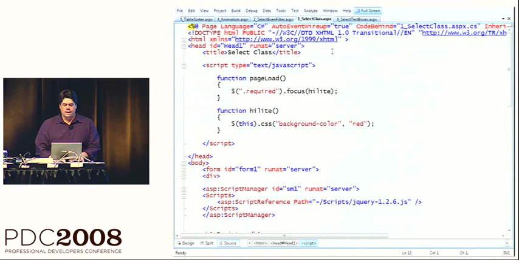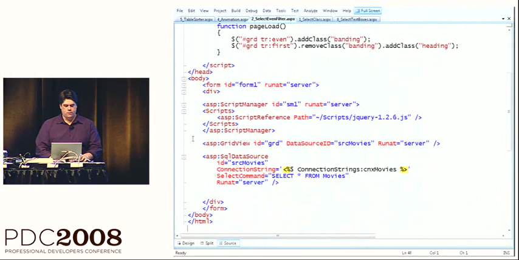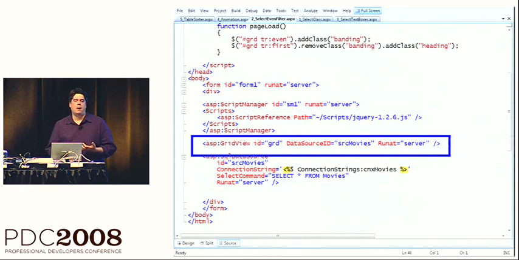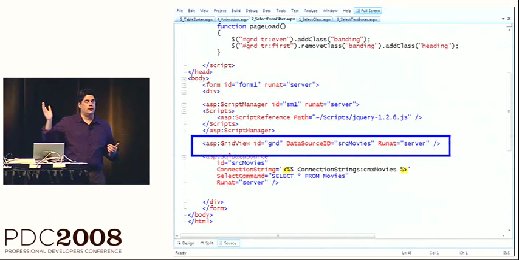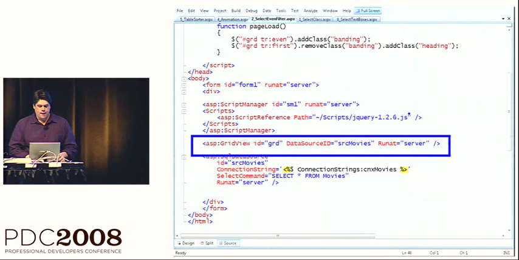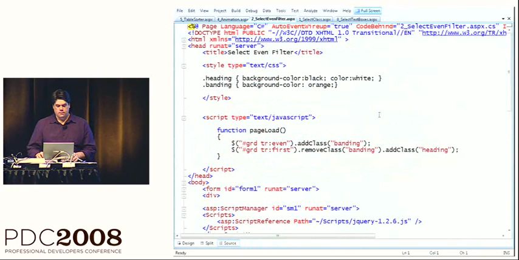OK, so let's look at one last sample. I want to show you a page that has a standard ASP.NET grid view control in it. So this has a standard ASP.NET grid view. It's just bound to a list of movies, just showing a list of movies in it. And what I want to do is show you how you can use the even selector to change the appearance of every other row.